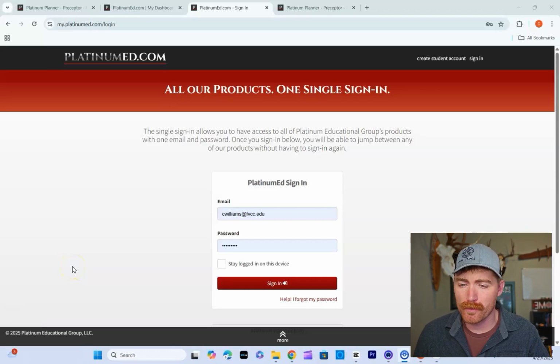The last thing I wanted to go over is Platinum Planner's interface and how you will use that as a preceptor. First thing you'll do, obviously, is type in platinumplanner.com. You'll hit login in the top right and it'll take you to this window.